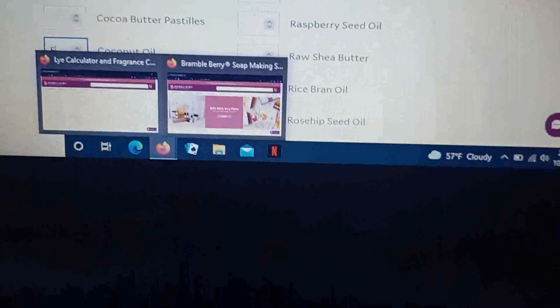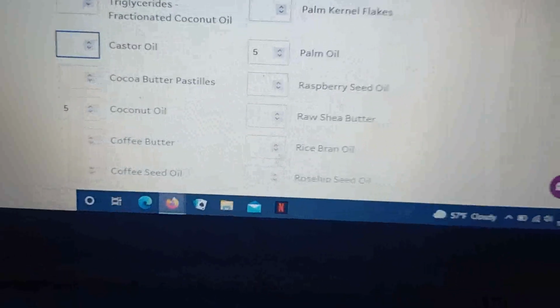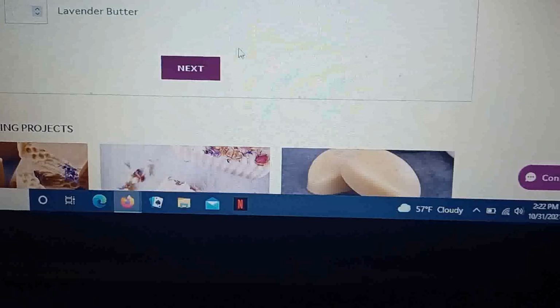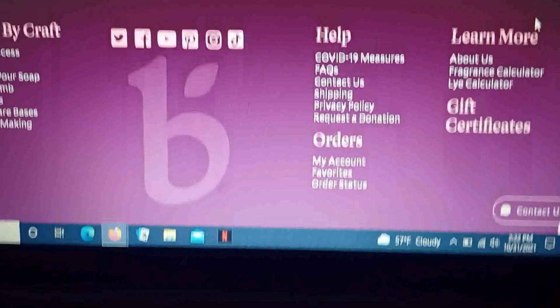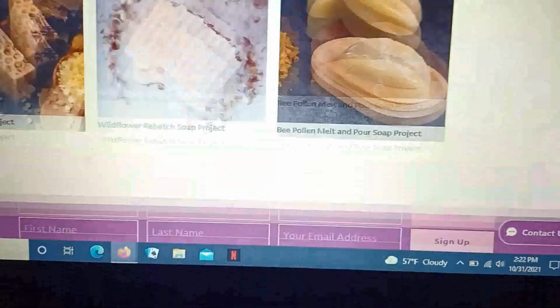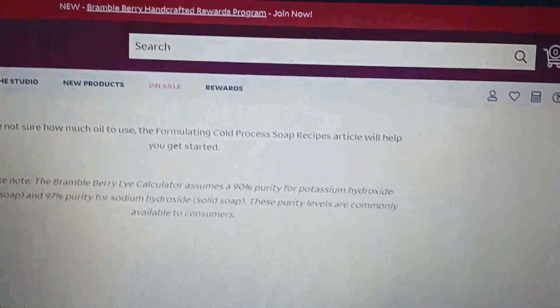And that is our 15 ounces of oil. So come down to the bottom to the next button and click next, and it calculates everything. That's really how simple this is. That's the reason I like the Brambleberry one.